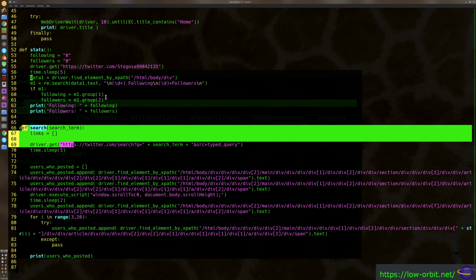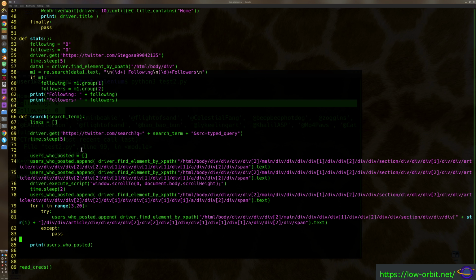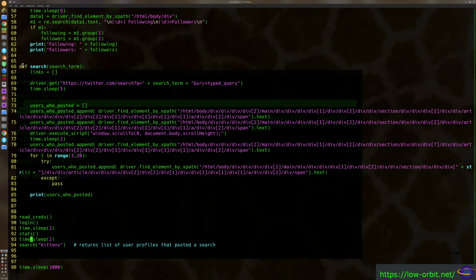Next function we try to do so that you can track your followers, and you could even save that to a database or something and make a nice little graph or something fun like that, if you wanted to expand upon that. So this next section is the search section. This one's kind of interesting. You would send a search term to this function. In our case, when we called this function down here, we passed kittens.